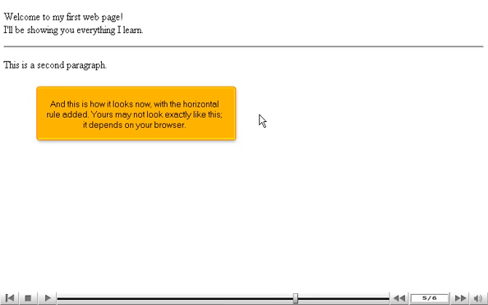This is how the page looked before. And this is how it looks now, with the horizontal rule added. Yours may not look exactly like this. It depends on your browser.